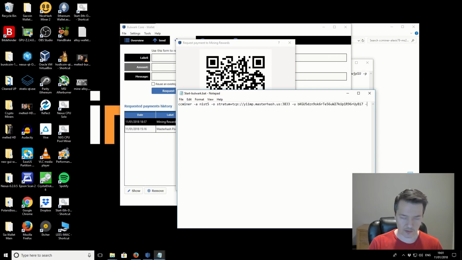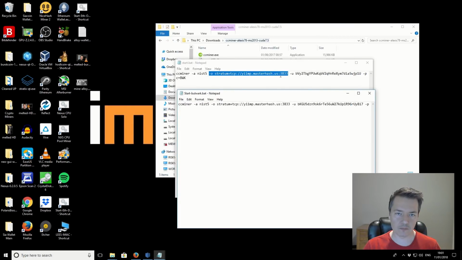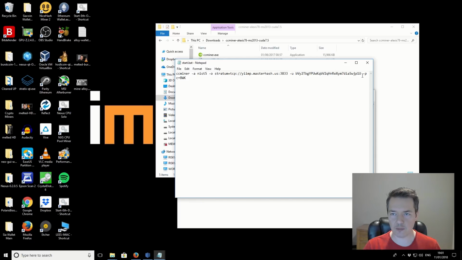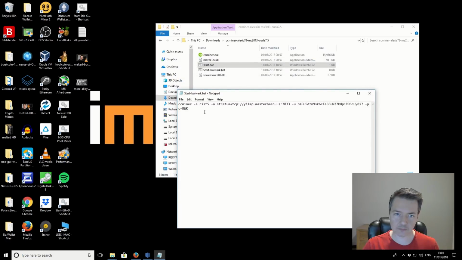The next part is -p, which will be our password. The password configuration for this pool is a little bit different, so you have to set it up like this. Rather than setting a regular password, normally for most miners we would just use X, but in this case we set the password as c equals, and then Bulwark, it's kind of like a token ticker, so the miner knows where to allocate your hashes to. And then that is pretty much it for the mining configuration.